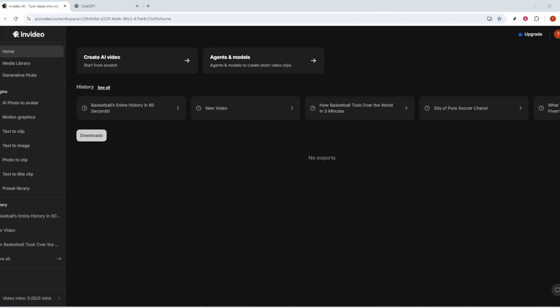First, go to InVideo. Open it in your browser or through the app, whichever you prefer. This is where everything begins. Make sure your internet connection is stable so the editor loads smoothly. If you're working on multiple videos, it can help to close extra tabs to keep the editor responsive.